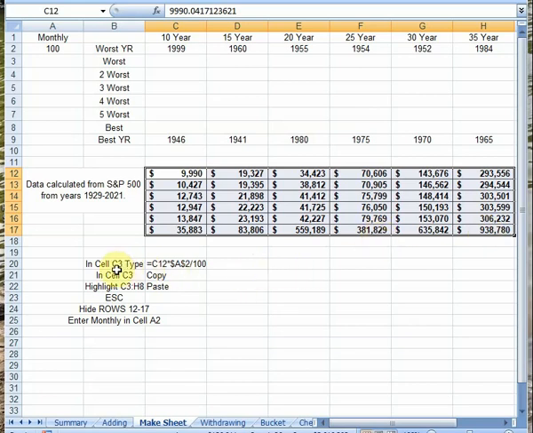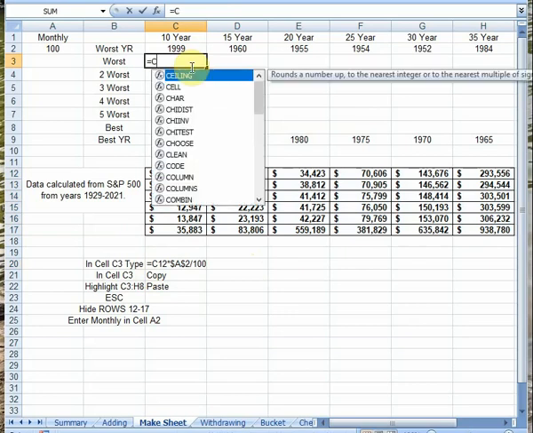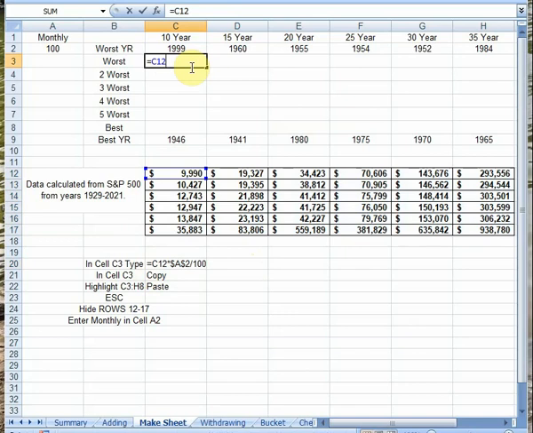So here's what you want to do in cell C3. Spreadsheets are made up of cells that you put formulas in. And what I want you to do is right down here, you'll see I want you to type exactly what it says right here in that box. I want you to type in equals C12 times, you put the dollar sign in, so it's going to pick up whatever is in cell A2, and you're going to divide that by 100, and you'll see that that's the exact number that's down here, 9,990.